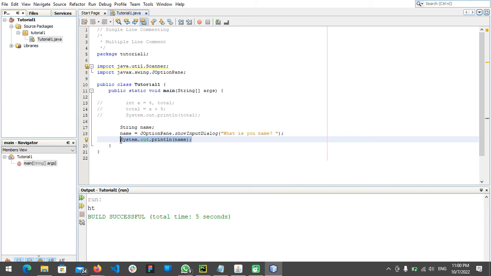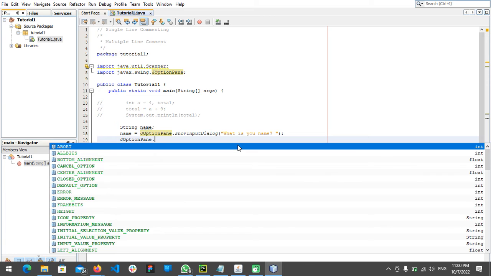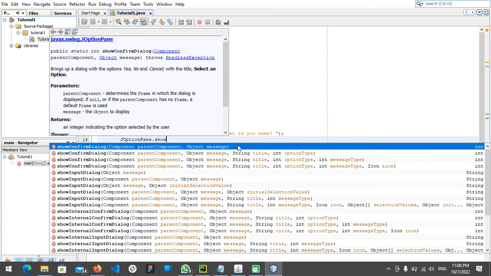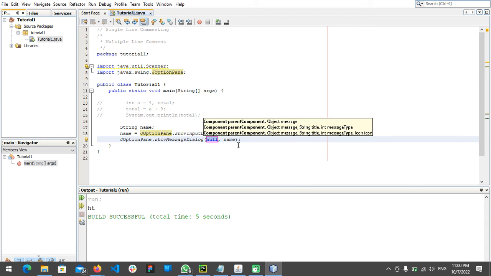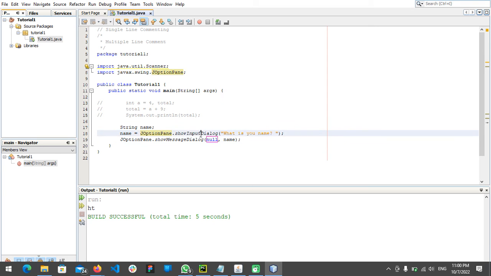Yes, I entered HT as the name. So now, if we don't want to use the system out, the standard output, to print it, we can still use the option pane to print. Yes, I can say JOptionPane dot show. This time around, it will be show message dialog, not input dialog. That's why I said when you are using them, you understand them. The difference now is this one is show input dialog to accept data.